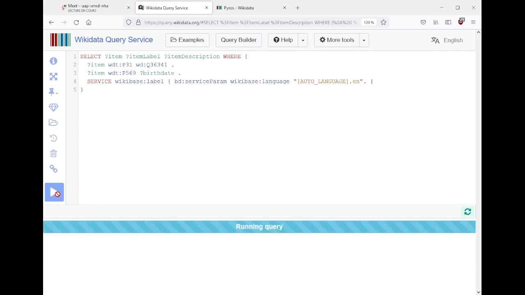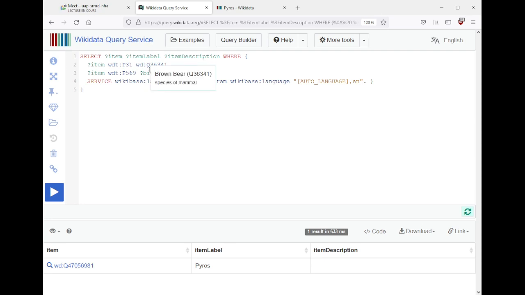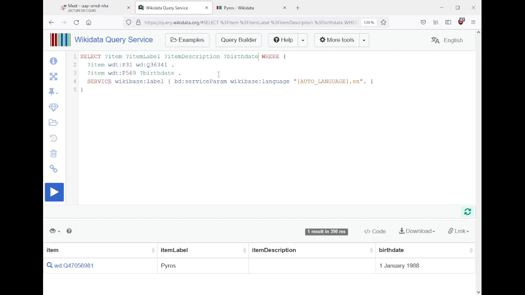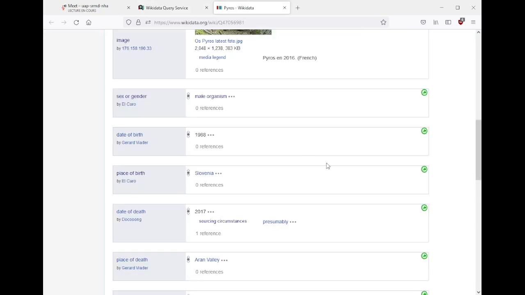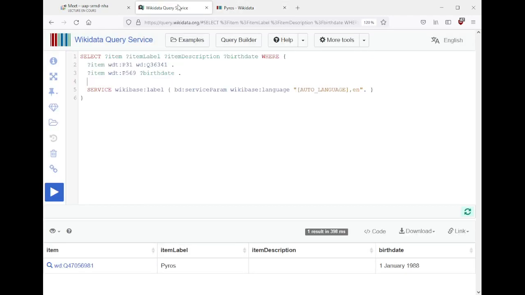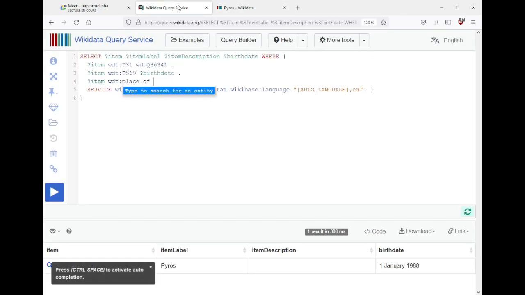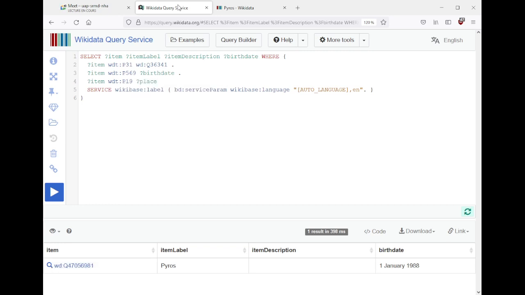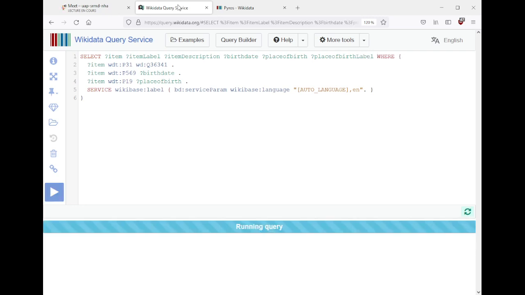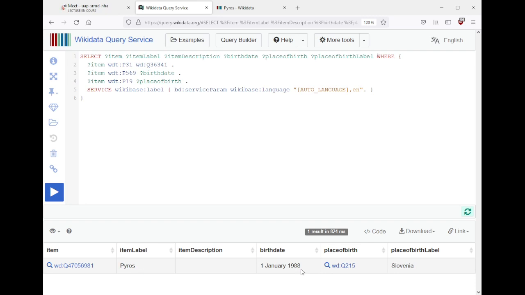And if I relaunch it, you see that... And this is a mistake that I make very often. I add the condition here, but I forget to select it. So it calculates, but it doesn't show. Yeah, birthday. And you can add as many things as you want. For instance, what do I have here? Place of birth, for instance. Where is this item? Place of birth. Again, if I want, I need to put it here. And if I don't want just the identifier, but also the label, I can put it like that. You see that you have Pyrrhos, place of birth, Slovenia.